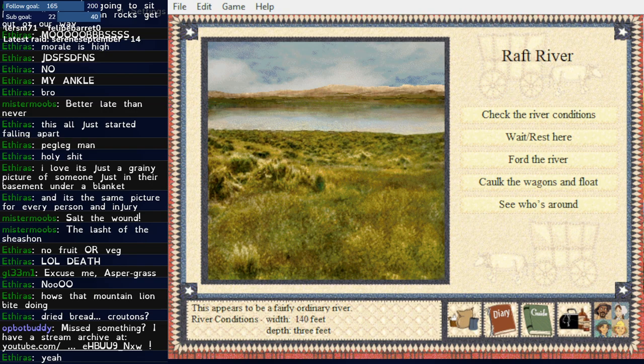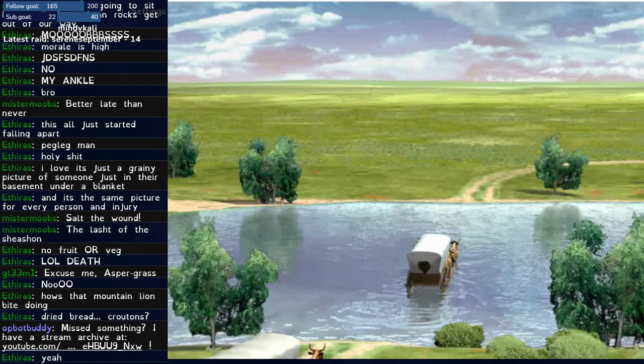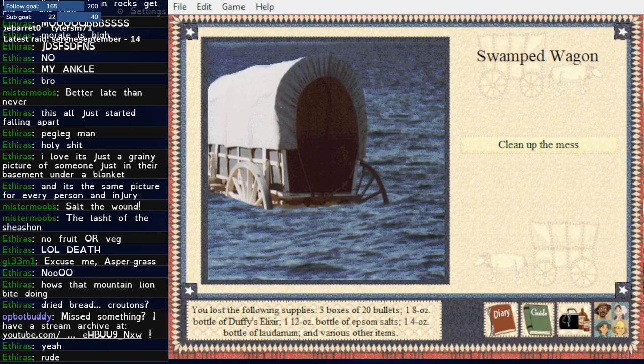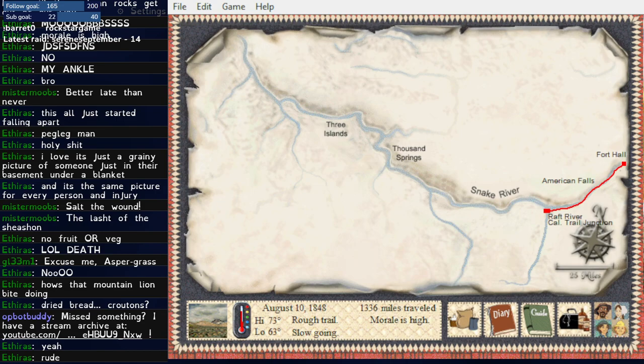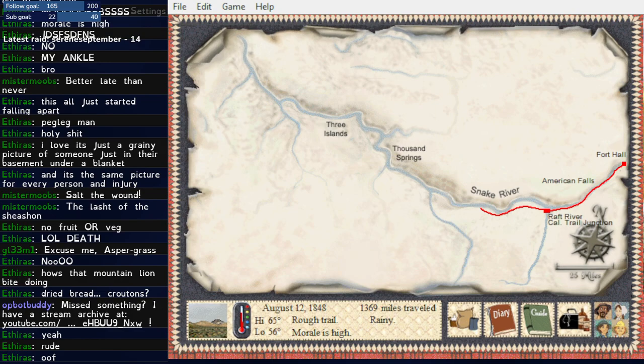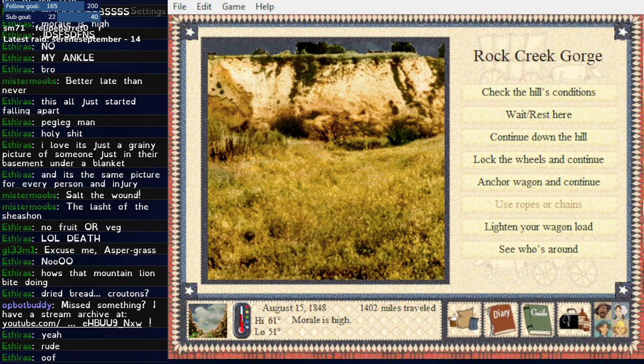Raft River. Raft River, and there's no ferry? No! God damn it. Rivers are annoying. I don't even hear the music anymore. That's just how droning it's been in my head.